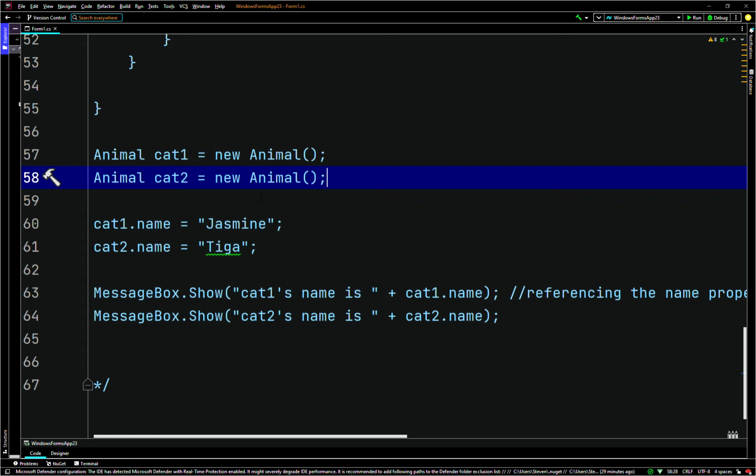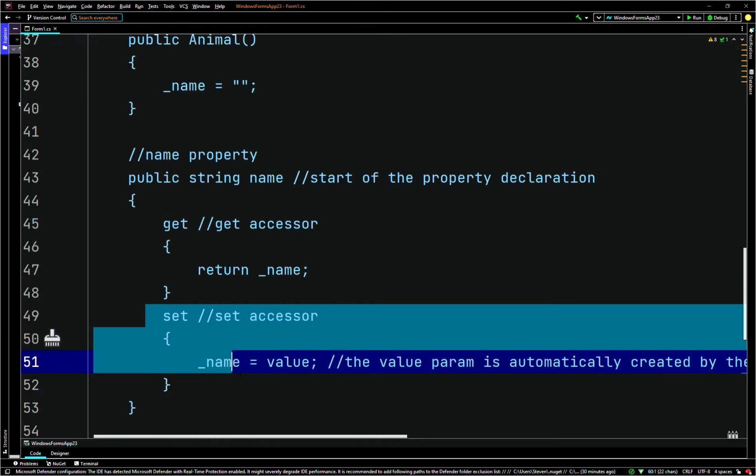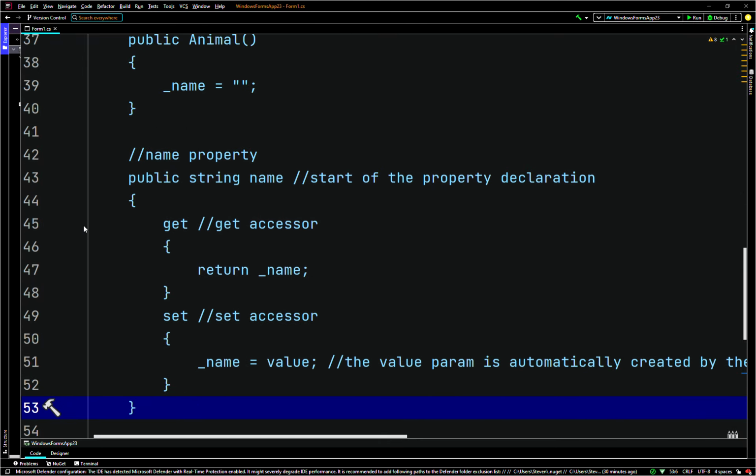Okay, so then we set the, where are we here? So the statement sets the cat1 object's name property to Jasmine. So that's a string. So then when this statement executes, the name property set accessor is accessed, and the string Jasmine is passed to the value parameter. So that's right here. Going back to here in the name property definition.